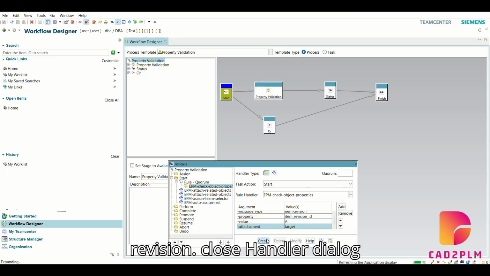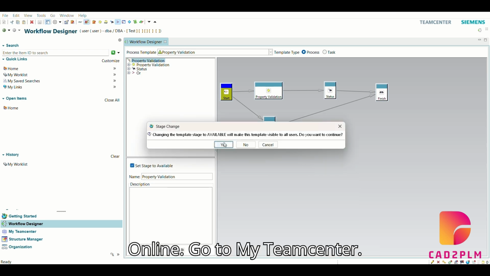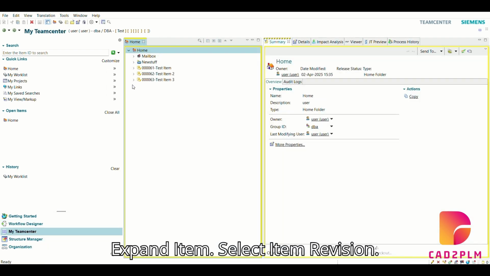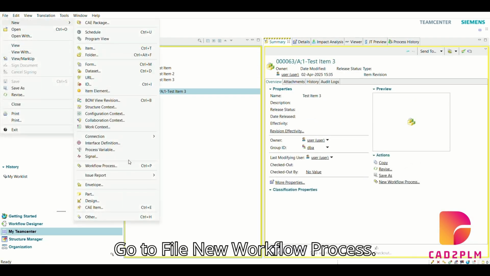Close Handler dialog box. Click checkbox Set Stage to Available. This workflow goes to Online. Go to My Teamcenter. Expand Item. Select Item Revision. Go to File, New, Workflow Process.